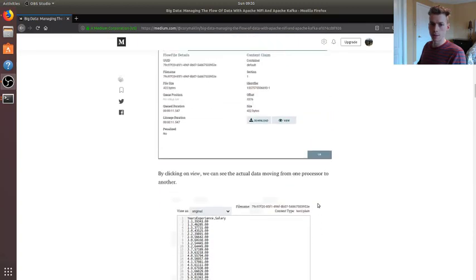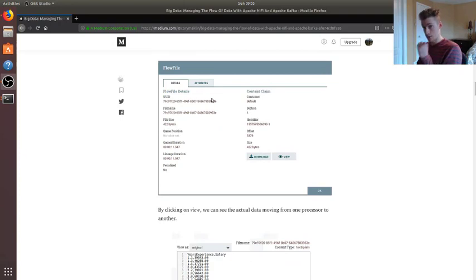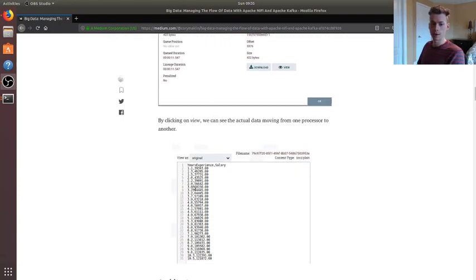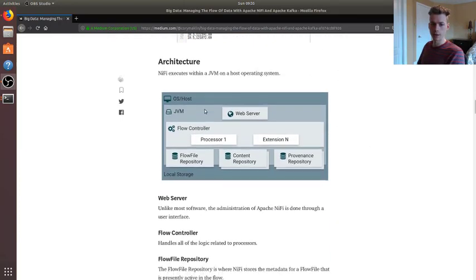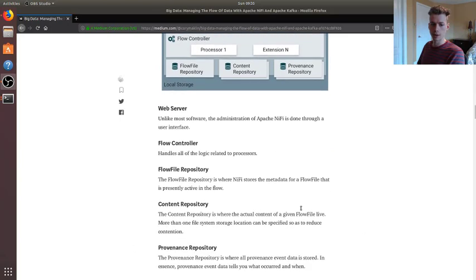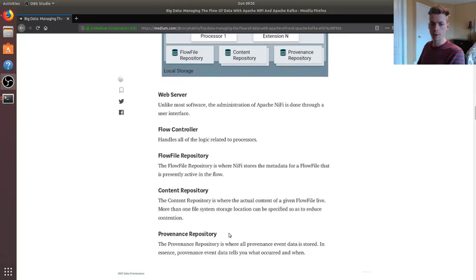So going back to our example here, this would be the flow file repository, and then the actual content right here would be stored in the content repository. The provenance repository essentially gives you a list of events. Like in an enterprise setting, these graphs can get quite large. And so the provenance repository is nice in that it will tell you what's happening and when, and so it can be useful for debugging or just knowing.